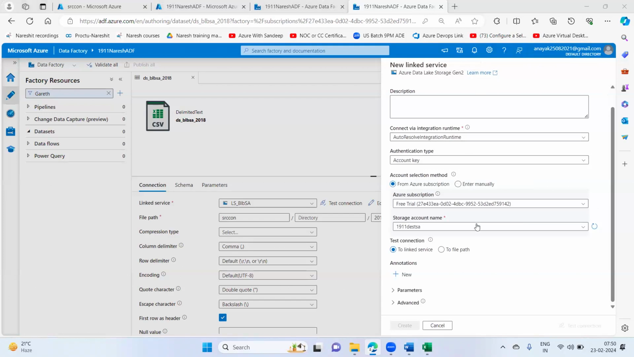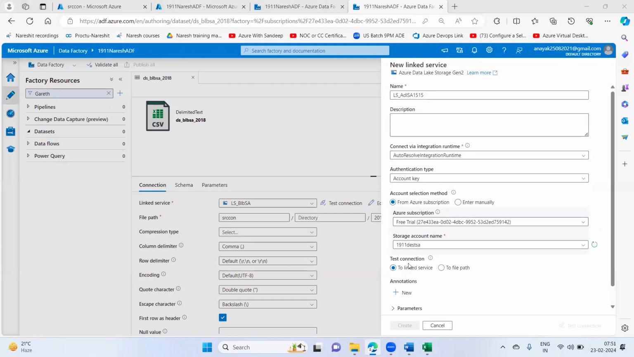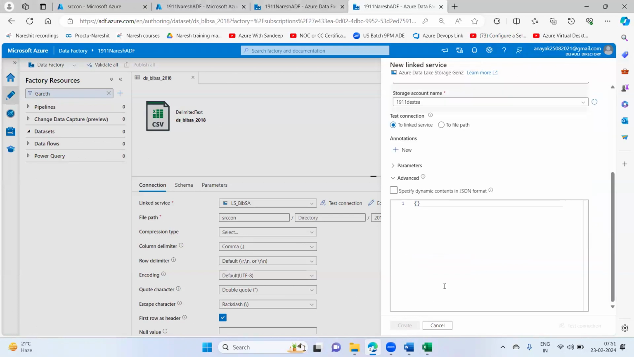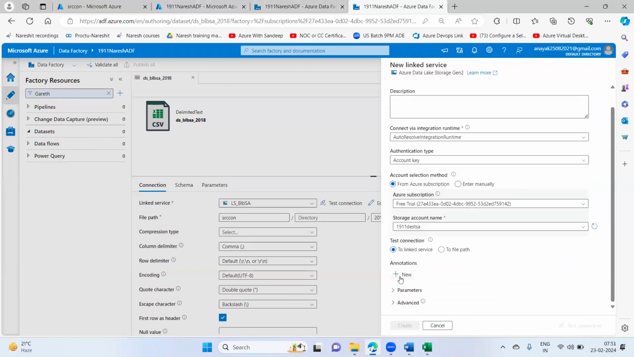No, but I'm creating a new destination, no? New linked service I'm creating. Why is the create not enabled?